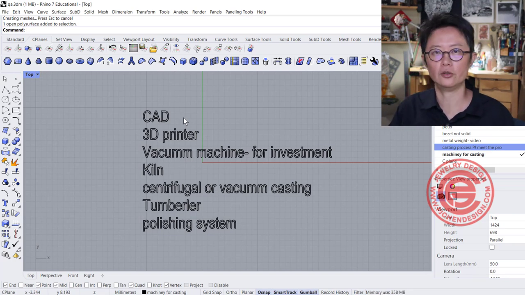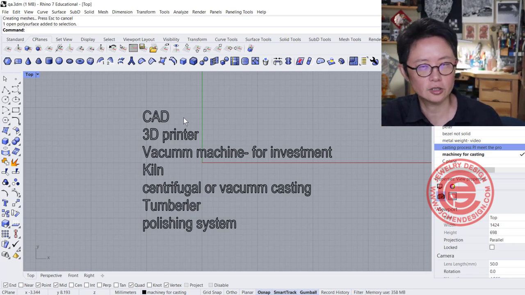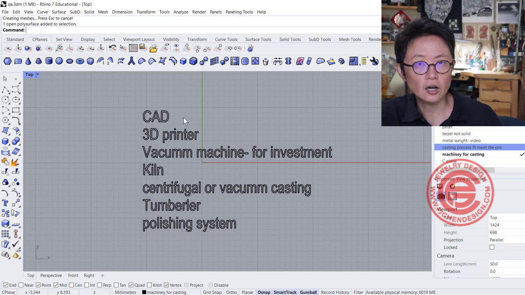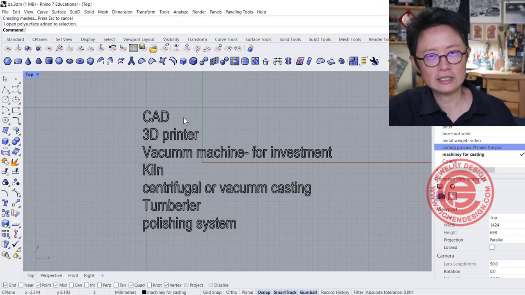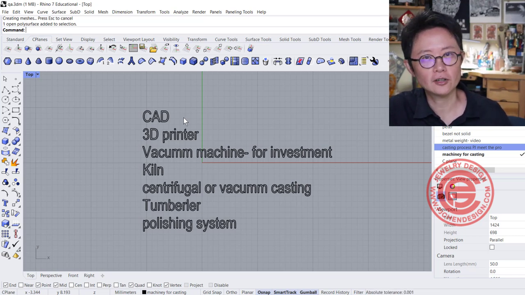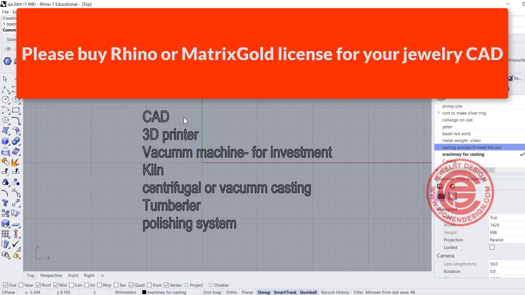So what you need to involve is the CAD, and of course you will need to have the software. A lot of people email me to see if I have a cracked version to share. Please do not email me about that. Please buy a license, because it takes a lot of time for Rhino, Gemvision, and Matrix to develop their software. So please buy a license and don't ask me for the cracked version.